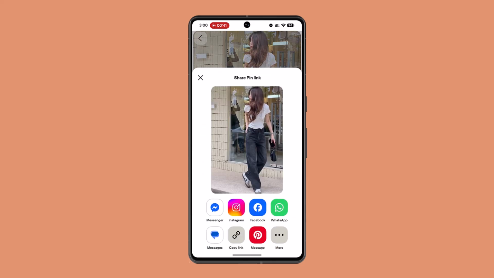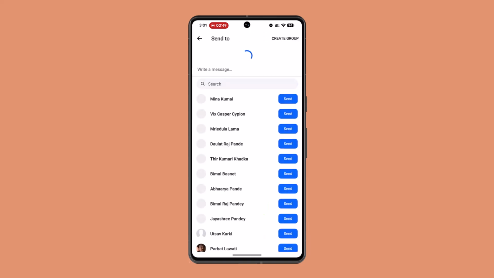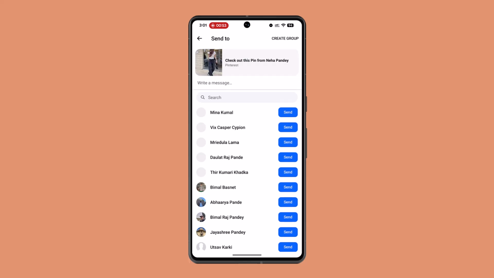Select the way, whether you want to share it on Messenger, Instagram, Facebook, WhatsApp, whatever, or copy the link. You do this and then send it to the user or the person who you actually want to share it with. So this way you'll be able to share content from Pinterest.